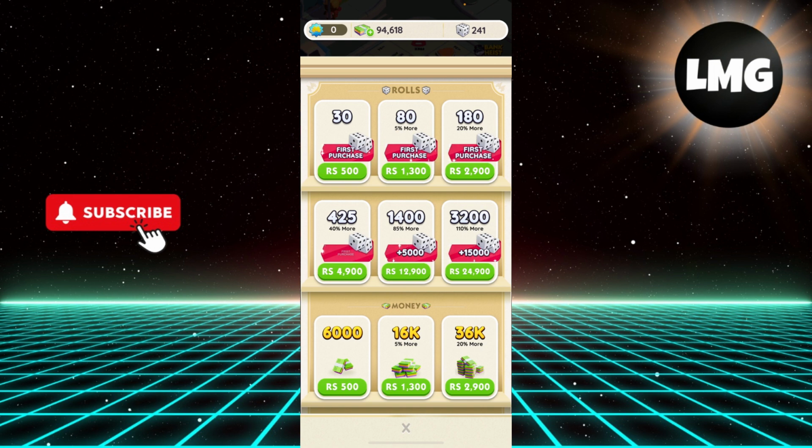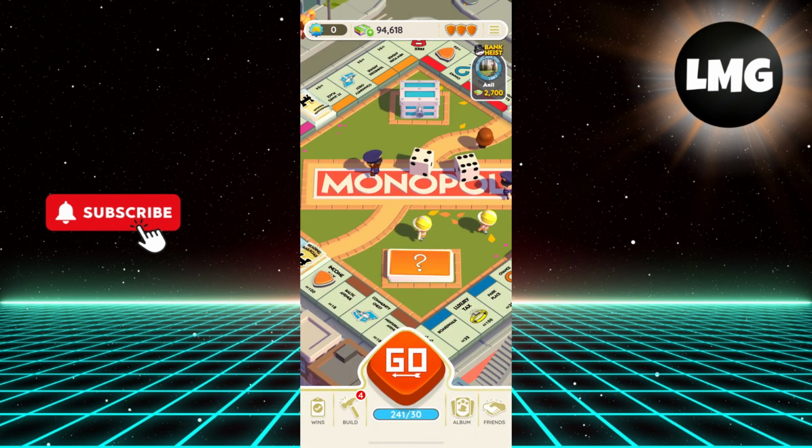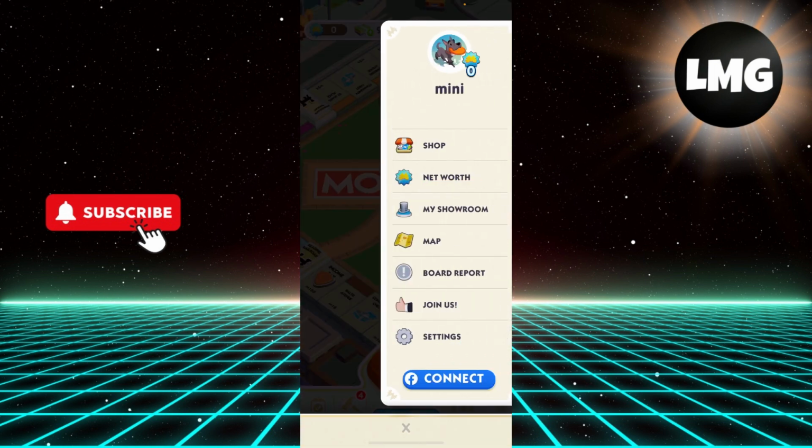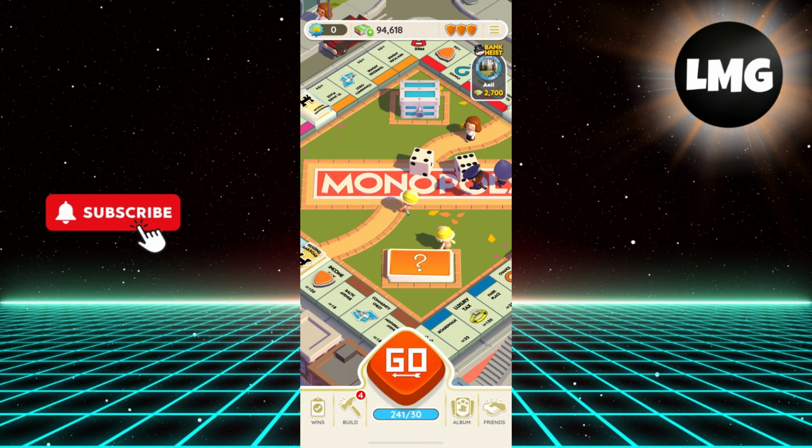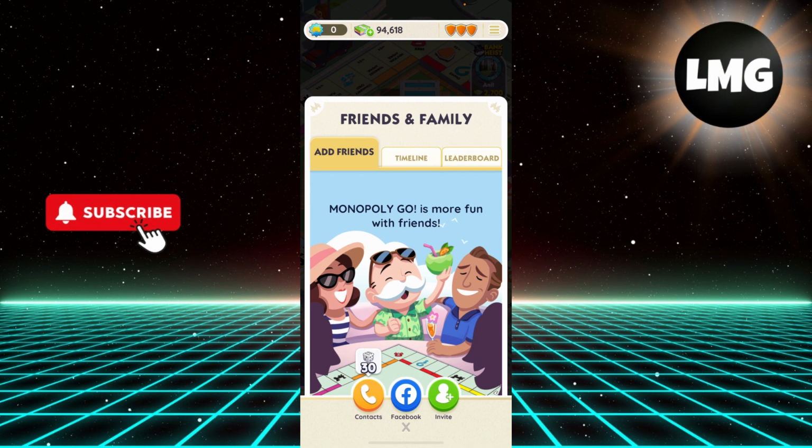Just purchase the dice for your friends on their accounts by logging into their accounts on your phone or on their phone, and just purchase these dice for them. So that's the only way that you can use to buy dice for your friends or send dice to your friends.